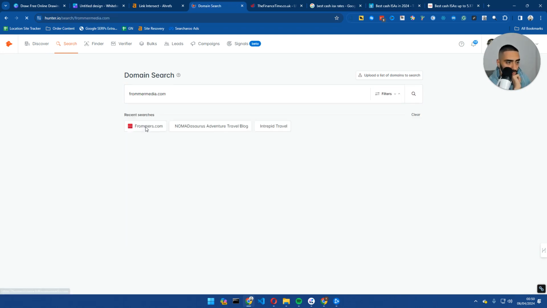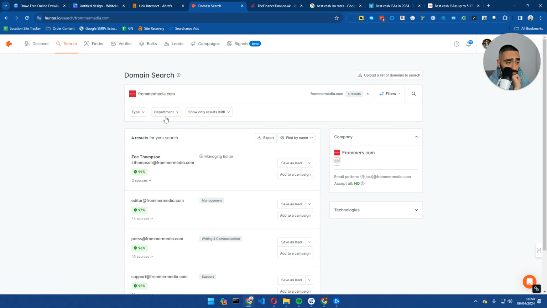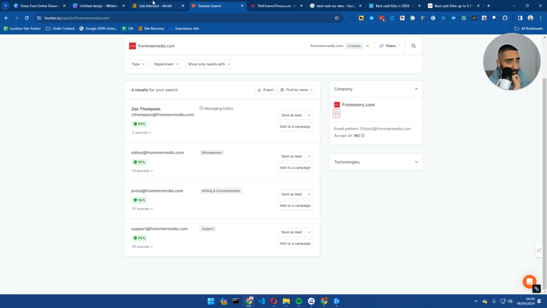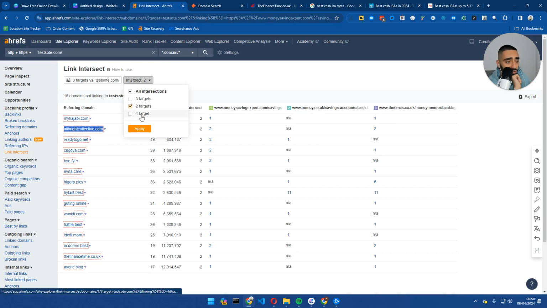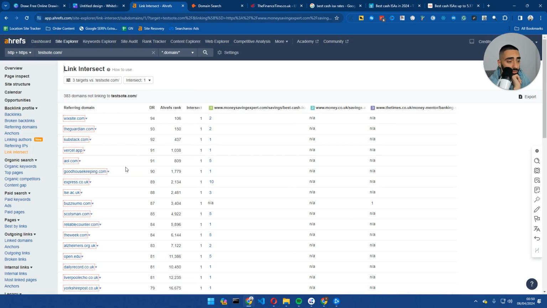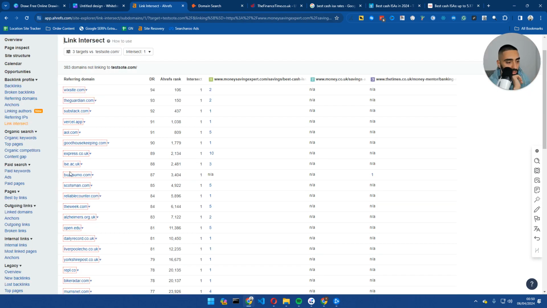Search framersmedia.com, right? So as you can see here, they have got a lot of emails. One thing to bear in mind is it does come down to how many emails have been mentioned on that website, right?